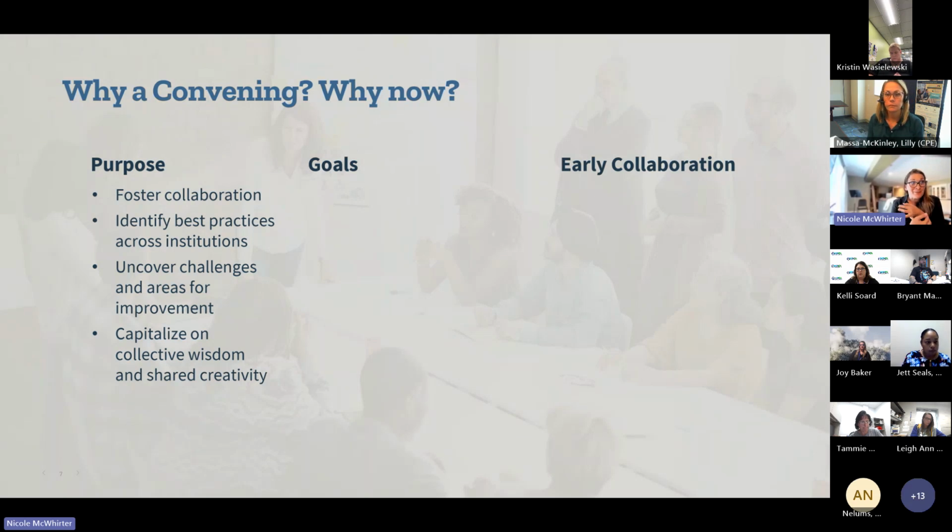In the context of that, the purpose of this convening is to foster collaboration. We want to identify best practices across institutions, or even current practices. You might not know if they're best or not, but it might be something you do that somebody else isn't doing, and how can you translate that across campuses? We want to uncover challenges and identify areas for improvement.